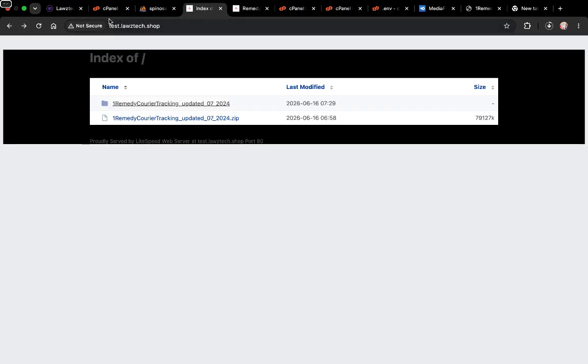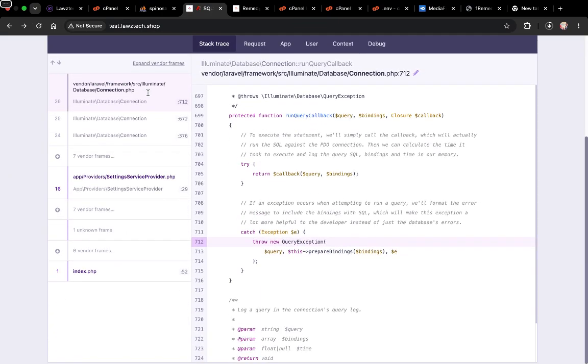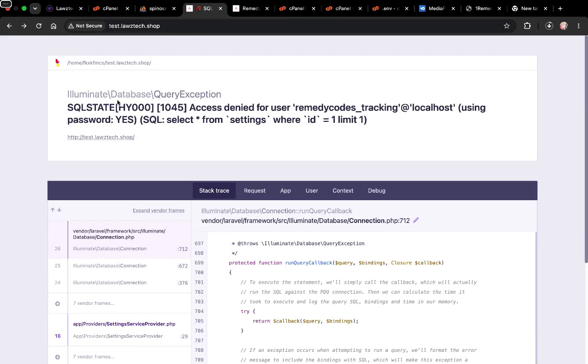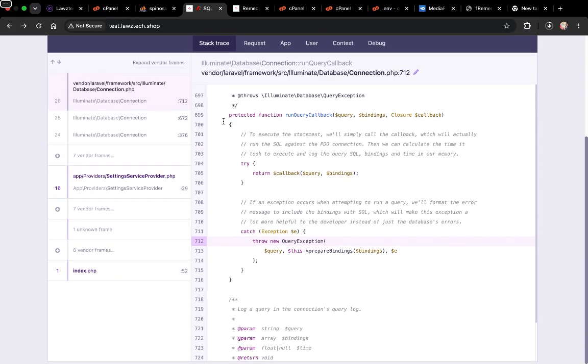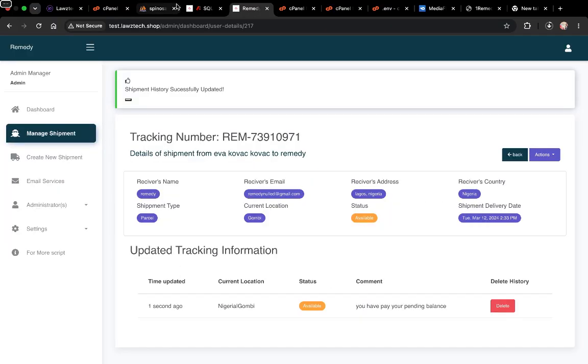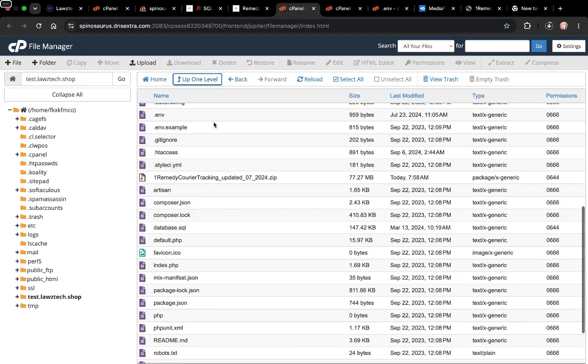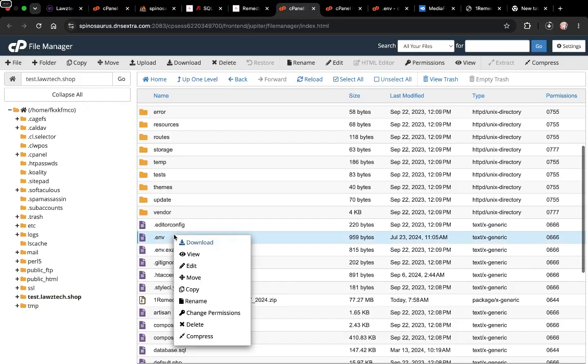Now let's load the site and see what you get, right? Okay, we click. That means it's working, right? The files have come back to the main domain root. So now we're seeing this error: access denied for user localhost using password. All the passwords are not the same, right? So I'm going back to my environment.